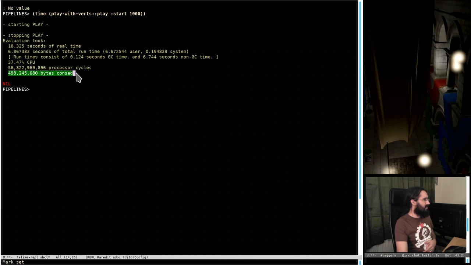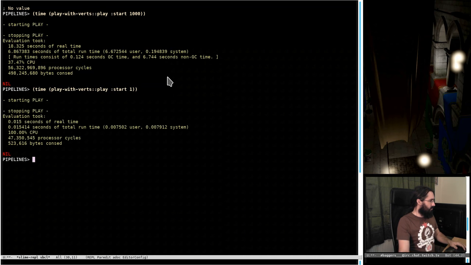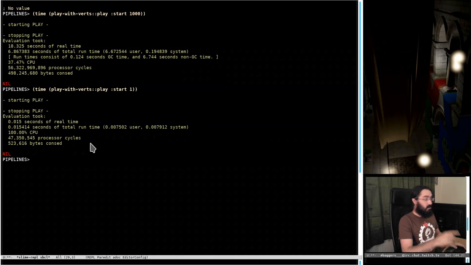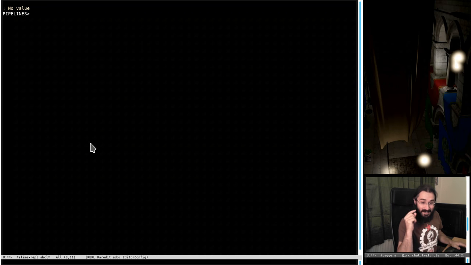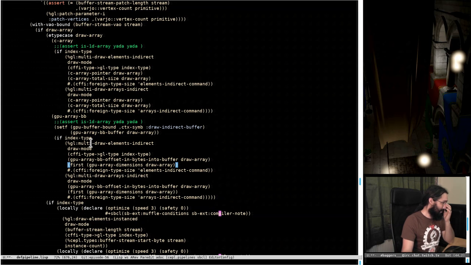Look at that. That is so much memory consed up, and I have no idea why. Literally starting it, I'm consing up a few hundred, like 500k. What is that? We need to track down where that's coming from, because that is not all right. I really hope that's something stupid we're doing in Play With Verts and not in CEPL. But if it is in CEPL, we need to find it and kill it, because that will not do.